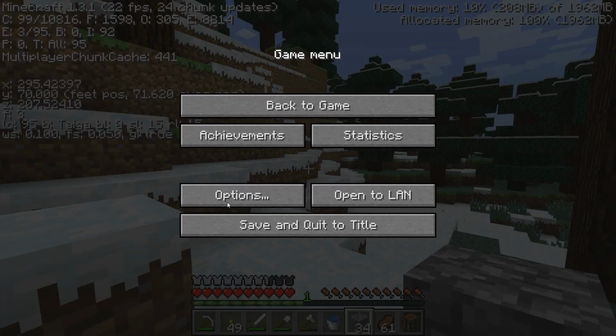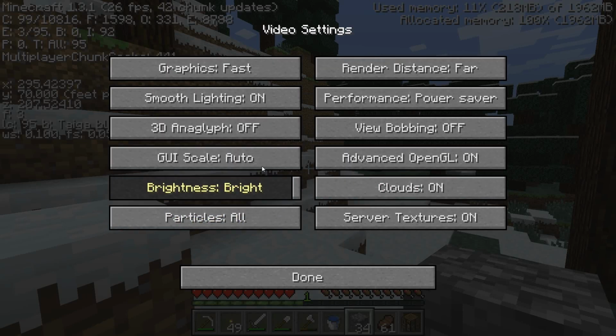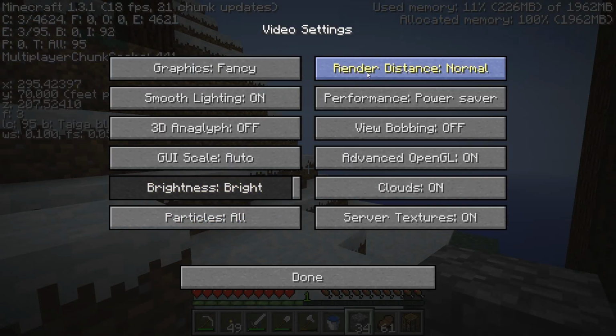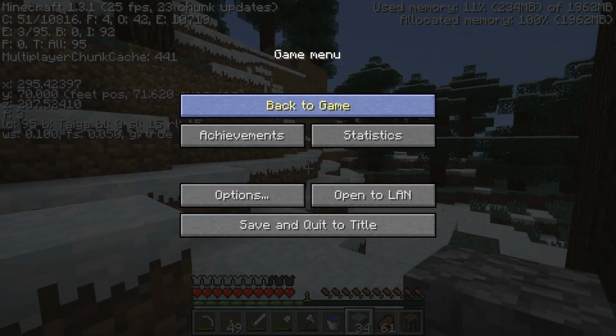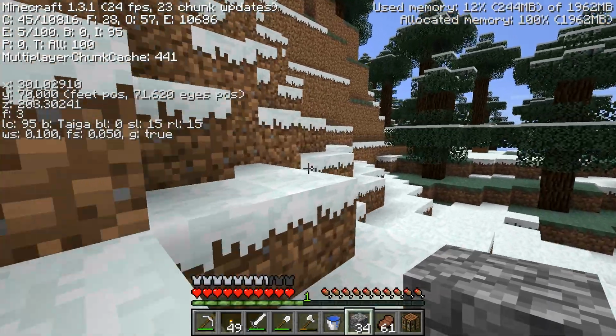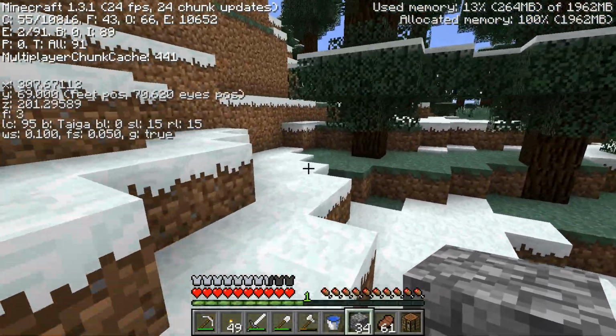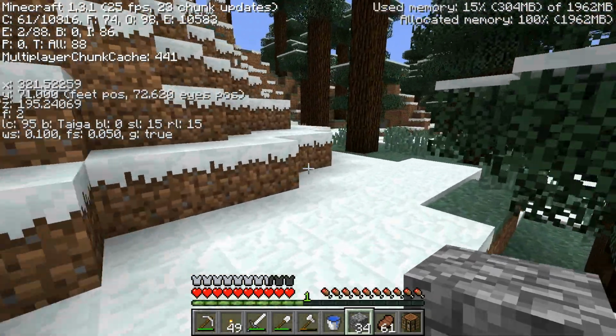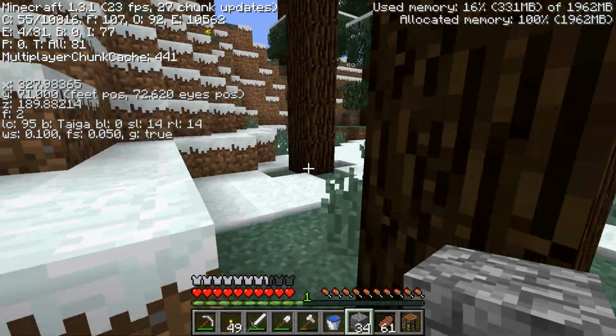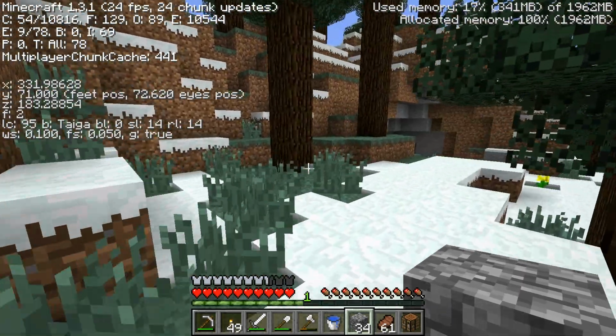Oh, right. I turned my graphical settings down because I was working at the spider spawner. And anyway, okay, so 415 and 95.